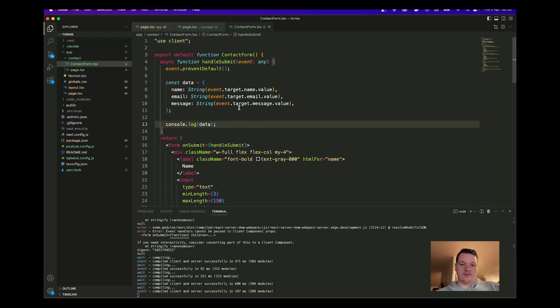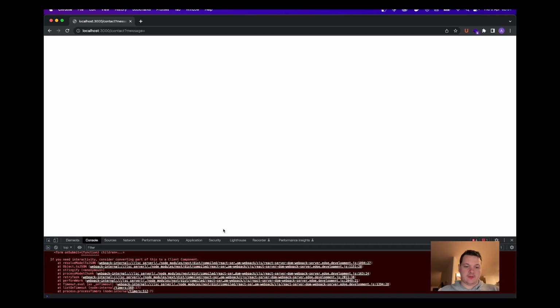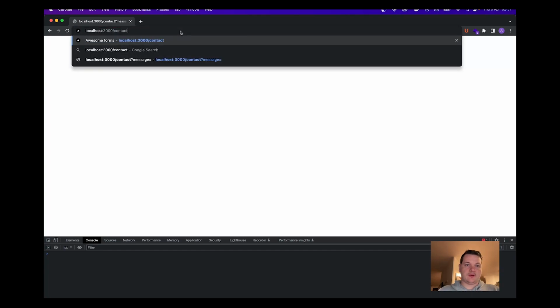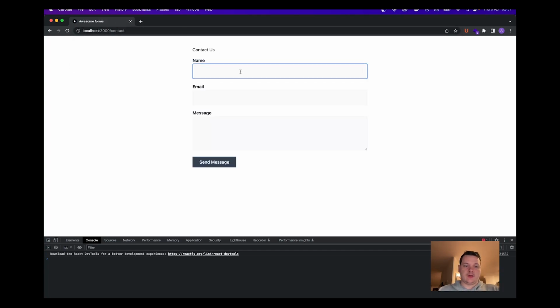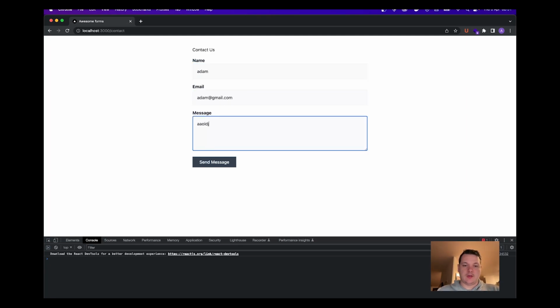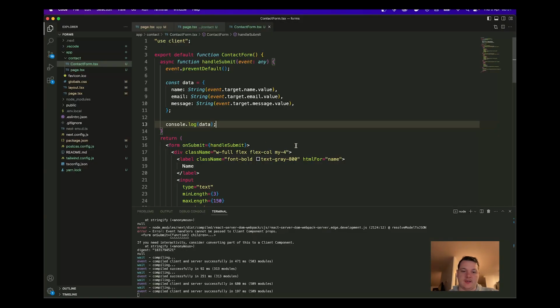And importantly now, this is going to happen on the client. So if we bring up the console, can clear that, get rid of the URL params, you say adam@gmail.com, and type in a message, hit send, and we get our object on the client as we expected. So we're ready to do something now.